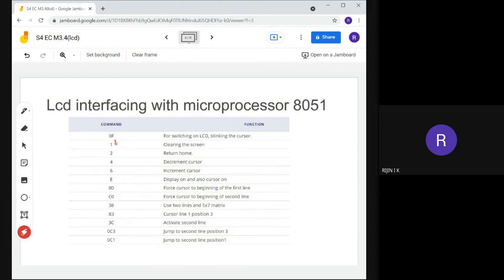Then command 1 is used to clear the screen. Then 2 is used to return home. 4 is to decrement the cursor, and 6 is to increment the cursor. The command E means display on and cursor on.